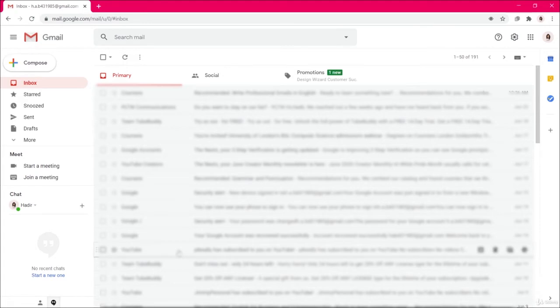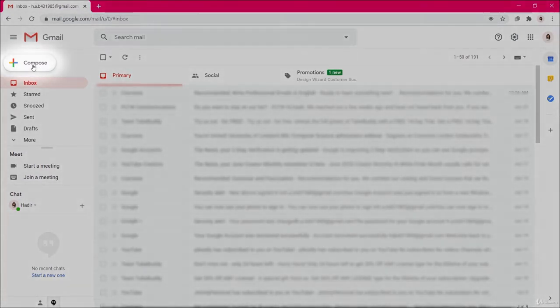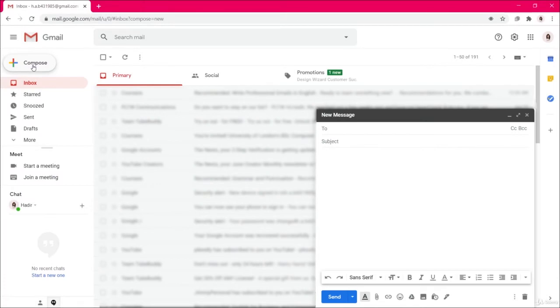After you create an account and you choose your email and password, all of these procedures we have finished, and now my email is ready. This is the interface of your Gmail. To compose a new mail, you have to go to this colorful cross written next to the word compose. Just click on it.